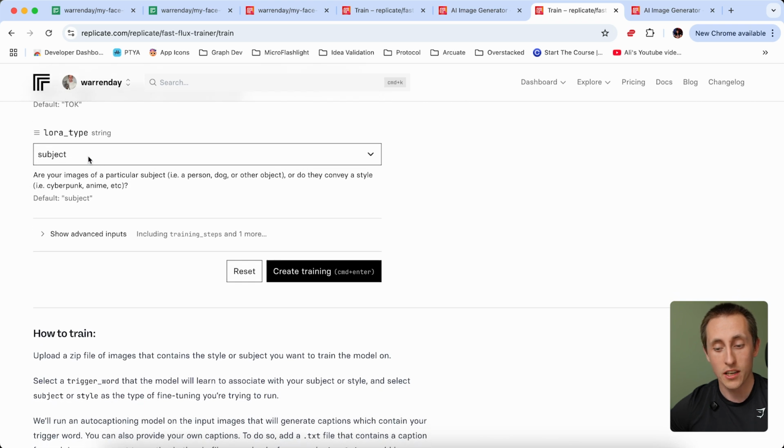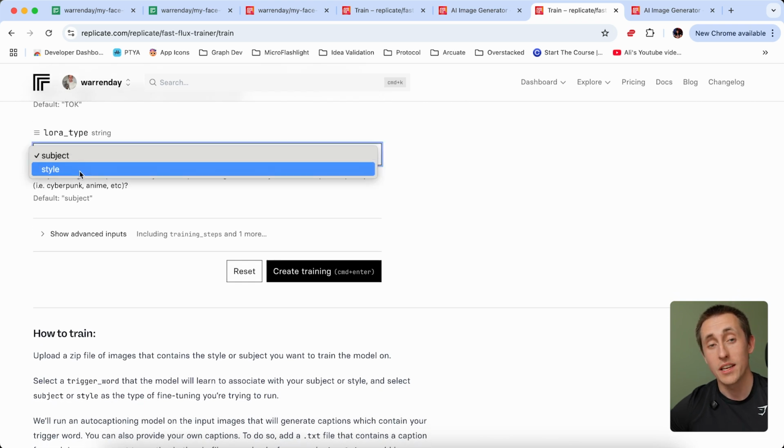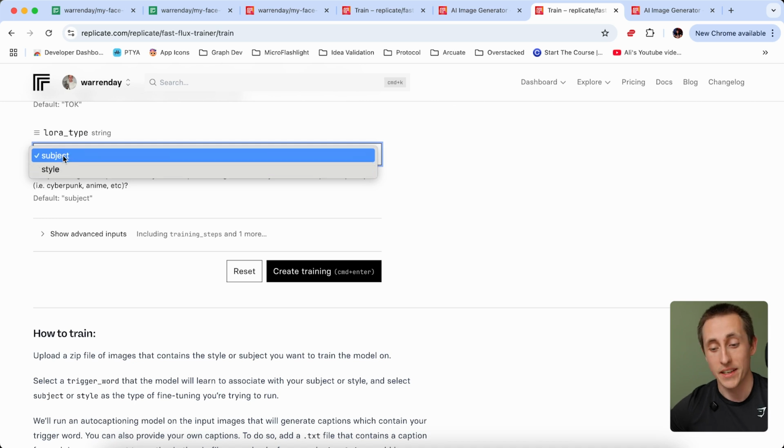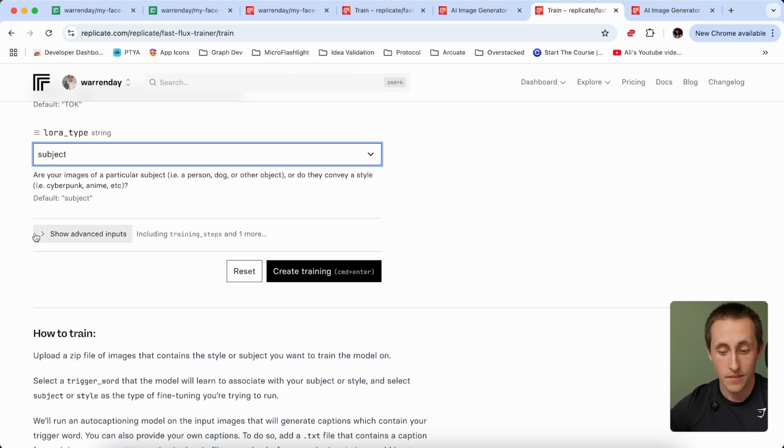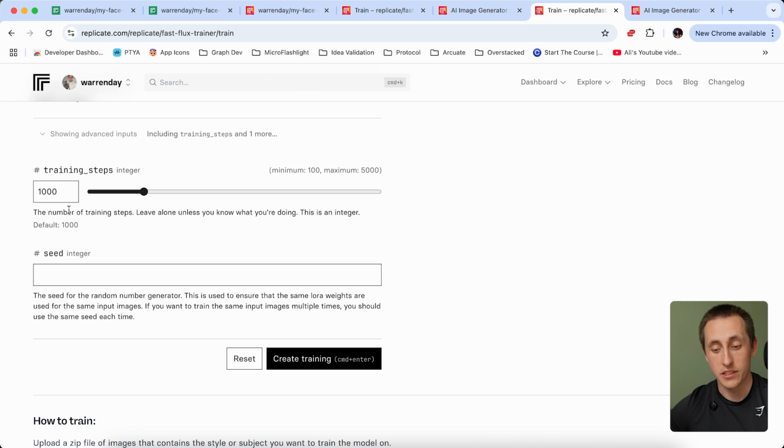And then the LoRA type, either subject or style. If you want to create a custom trained model on style, you'd select style here. In our case, we'll just leave that subject. In the advanced options, you can change the training steps. We'll just leave this at 1,000, but increasing that number can increase the quality of the output. But as it says, if you don't know what this really does, just leave it.